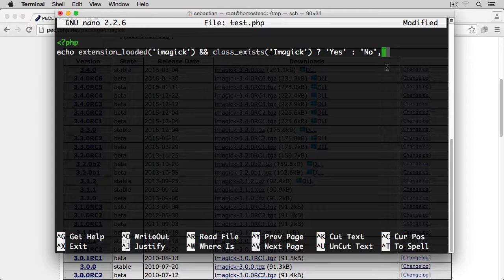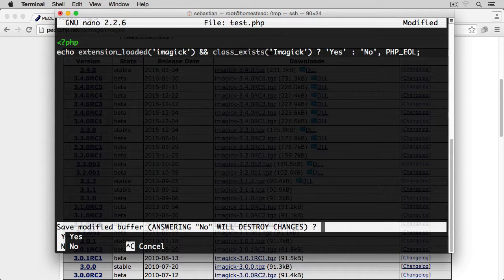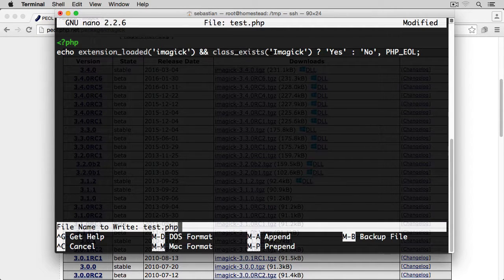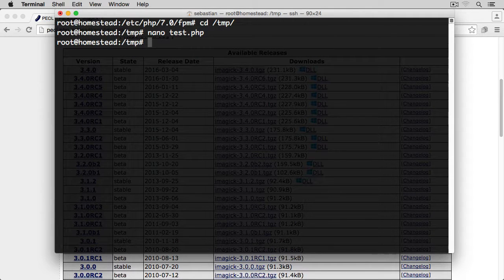And I'm going to use the PHP_EOL PHP constant to make sure that the output is on its own line rather than having the prompt right after it. Okay, so that's all I want within this test.php file. Control X to exit, Y on the keyboard. Yes, we want to save the changes, and that's the name of the file, test.php. So hit return, and that's done.